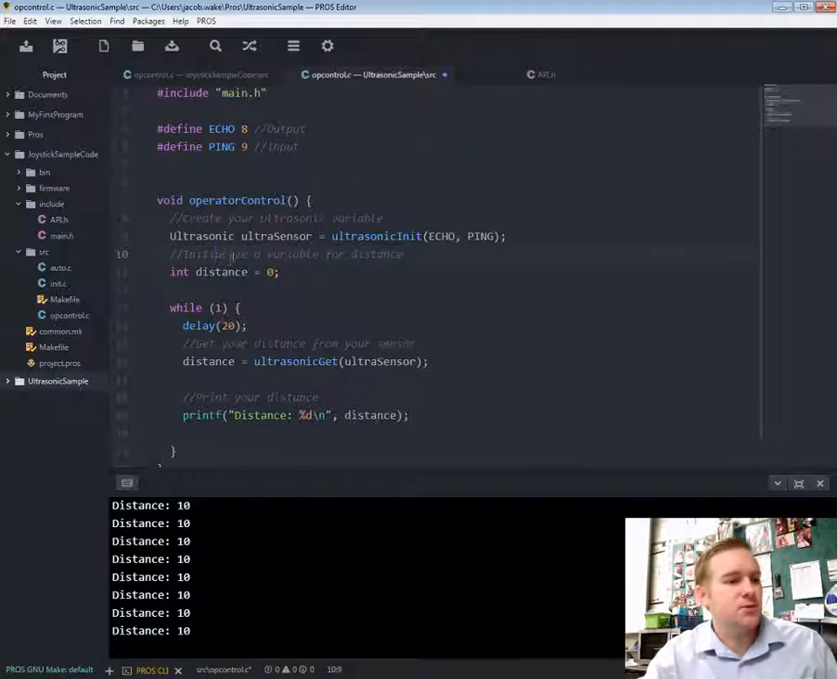The next thing I did was I initialized a variable for distance because I want to store the distance after I get it from my ultrasonic variable. And then I get my distance here in ultrasonic get. I plug in my ultra sensor and that gives me my distance. After I got my distance, I plugged it into printf, which prints it on the serial monitor right here.